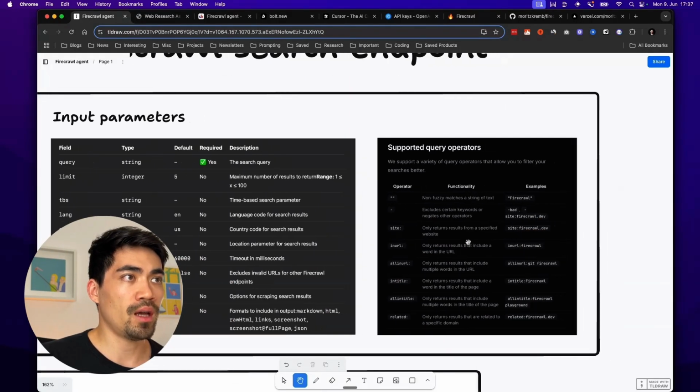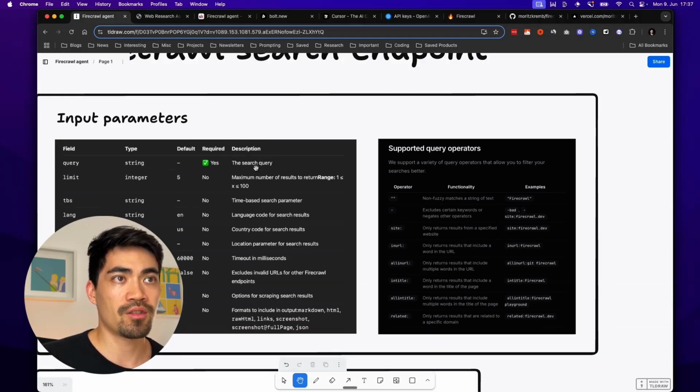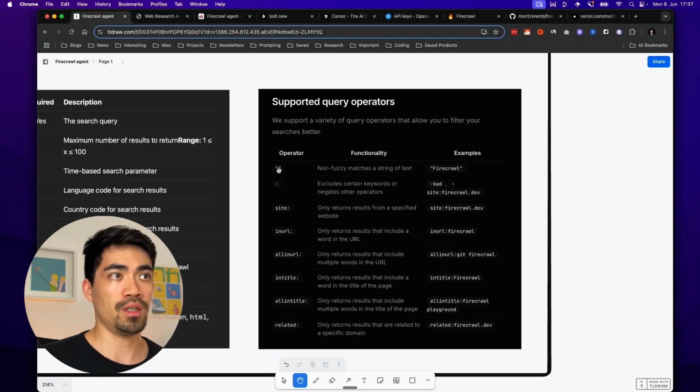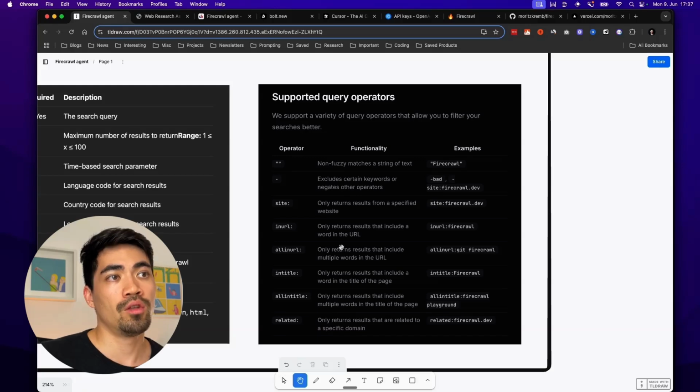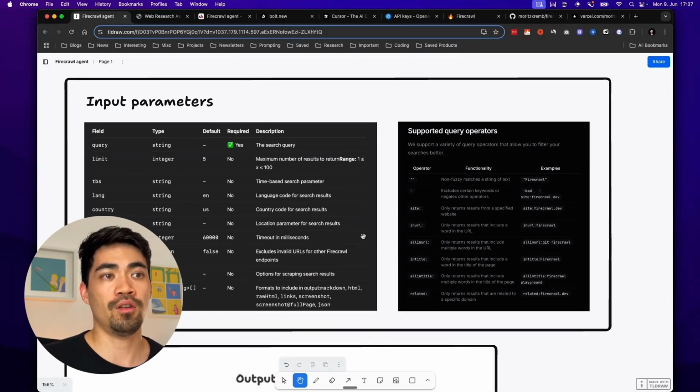And just to have a look at some of the query operators. These are how you can make this search query even more detailed. You can put something as a string, and then it will search for exactly that term. You can exclude certain terms, certain keywords. You can search on a specific site. That's quite important, and that's also what has been implemented in this build. You can also only return results that include a certain word in the URL, and a bunch of other things. So as you can see, it's very powerful, and you can customize this depending on your use case.